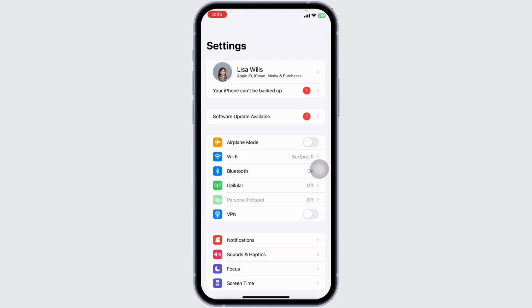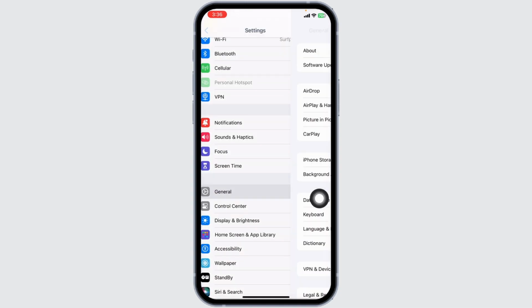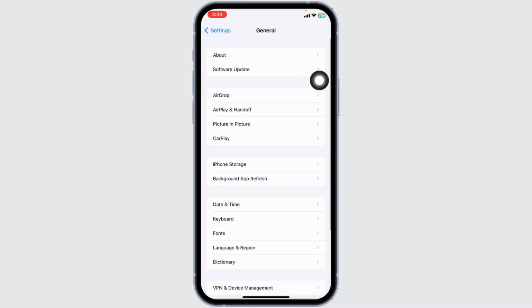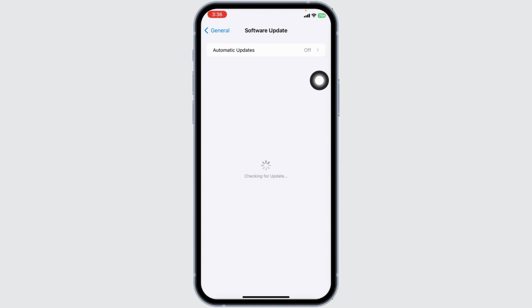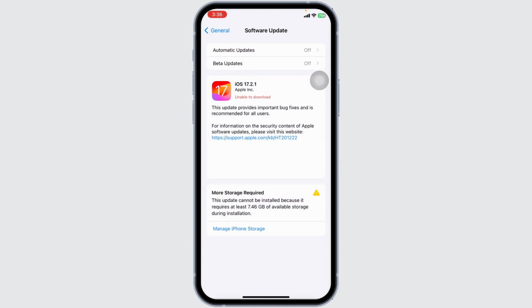Likewise, heading towards the next solution, scroll down. Open the option general. Open the option software update. If any updates are available for your device, just update your phone software to its latest version.